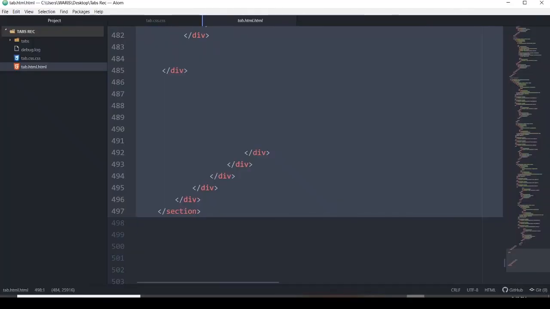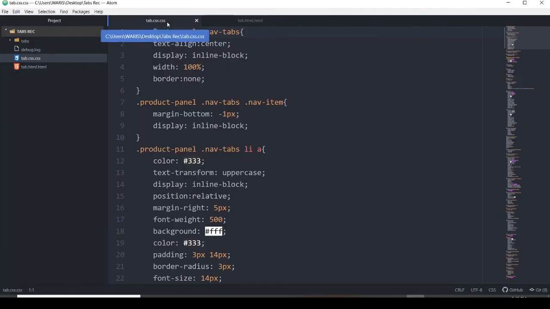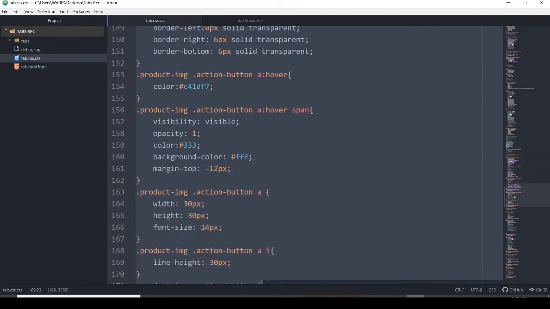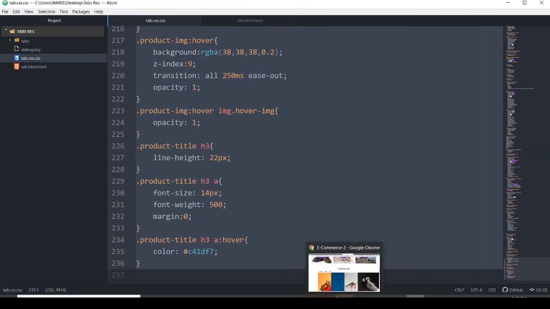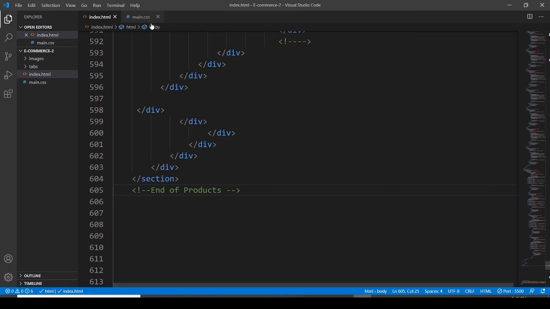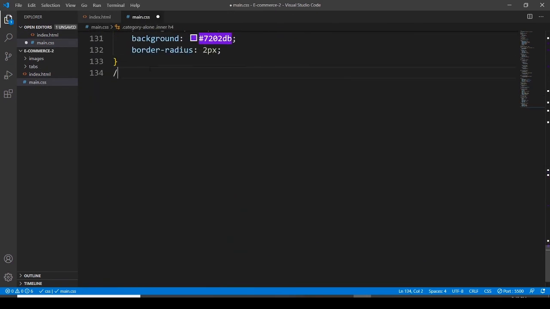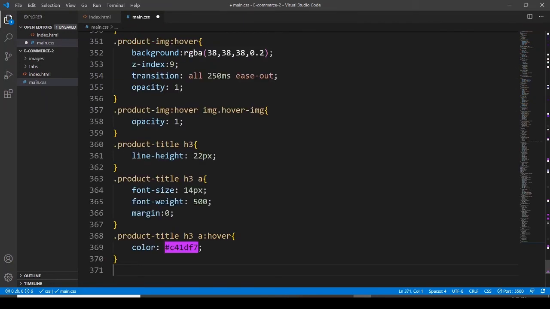And again, in my Atom, I am going to copy this one, all the CSS. I should use Control A. Copy this, and I'm going to paste it here. But after this, let me have a comment here for product section. Let's save it.